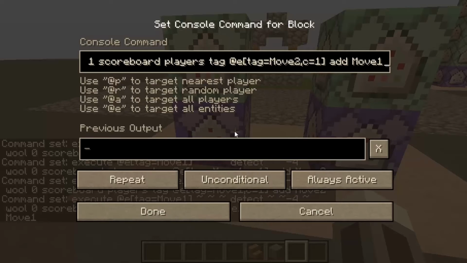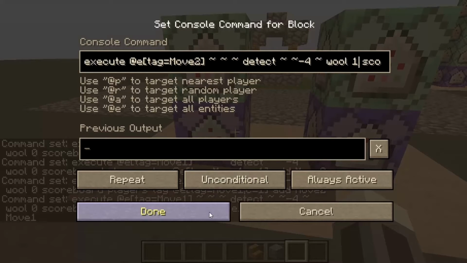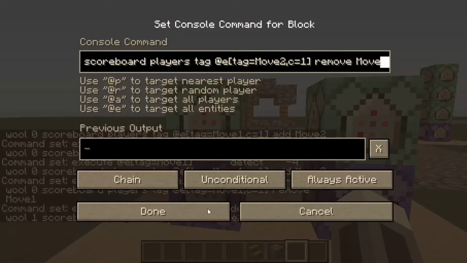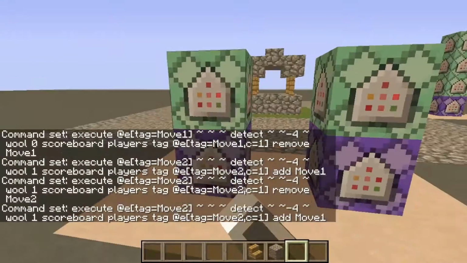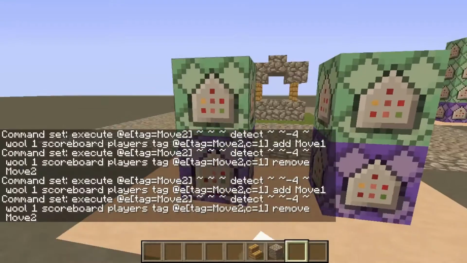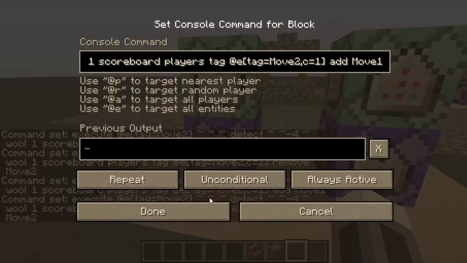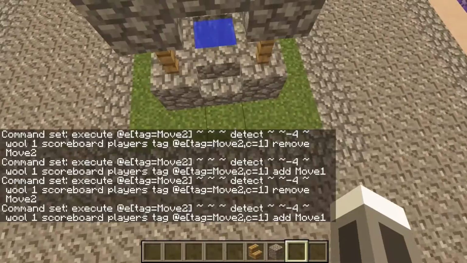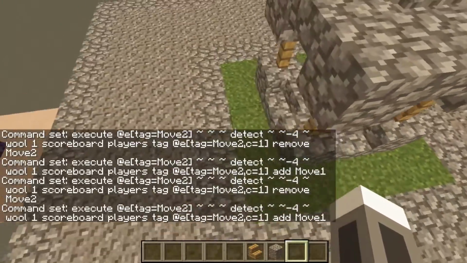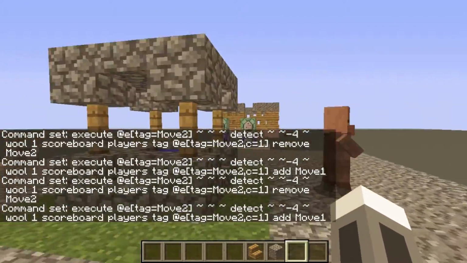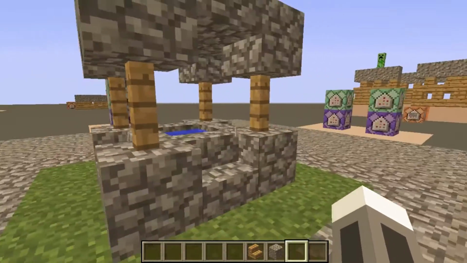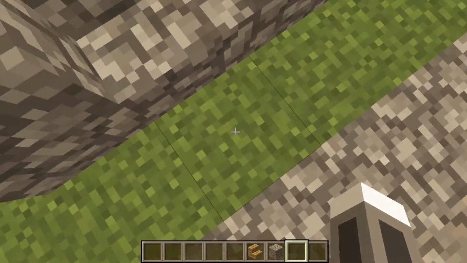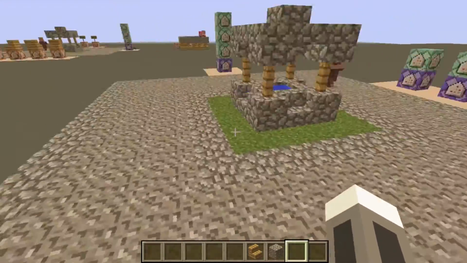We've got the same one over here. This detects an entity with a tag of move 1 for a block of orange wool, so wool with data value 1 instead of 0. It will then remove move 2 and add move 1. So what we've actually got here is a block of orange wool here and a block of white wool here. So Bobbert over here will keep moving around in this circle until he reaches these blocks of wool, in which case he will then turn around.